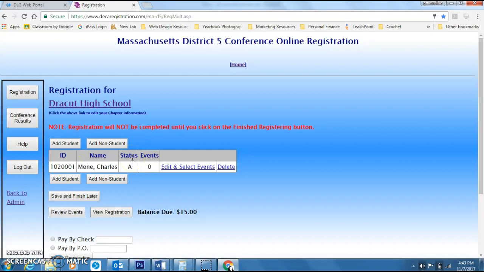On the status right here, for our district, we have three. You're a student, you're a chaperone, or you're an advisor. I know districts kind of march to the beat of their own drummer and do their own thing, so you may have set this up a little bit differently.